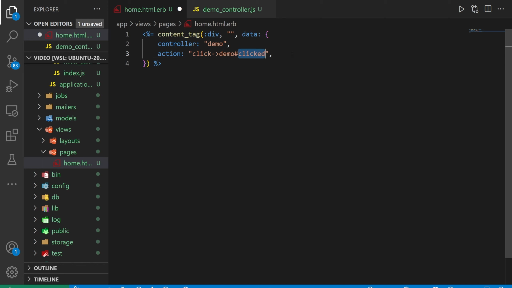Generally, you don't want to name your actions based on what triggered them. You want to name them based on what will happen.